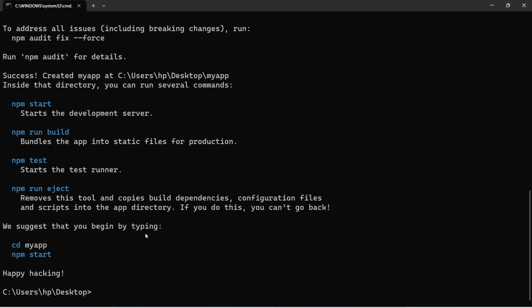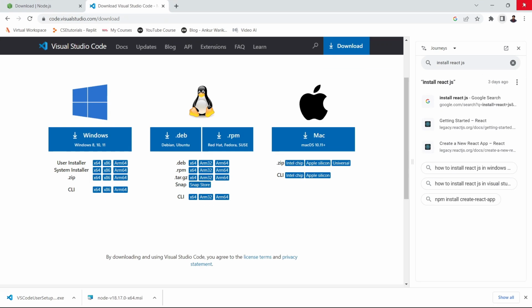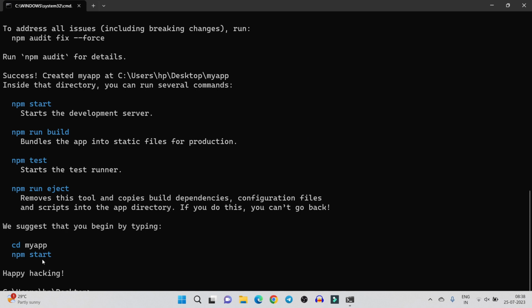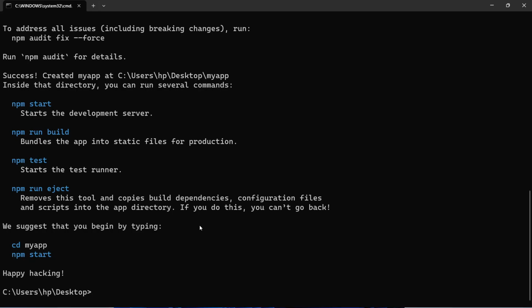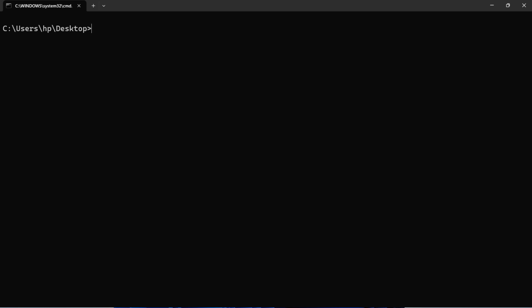You can see here a command to start your app. cd my app means go to your app folder, and type the command npm start to start your first React app. So I will close this window also, and I will type the command npm start. First of all I will go to my app folder. I simply clean this first, cd my app. So now I am in my app folder. Now I will type the command npm start to start my first React app.